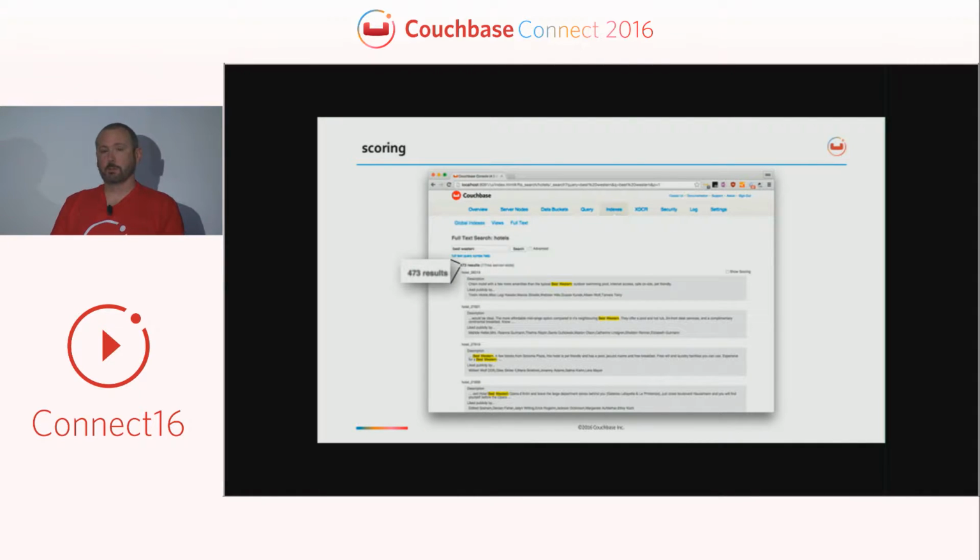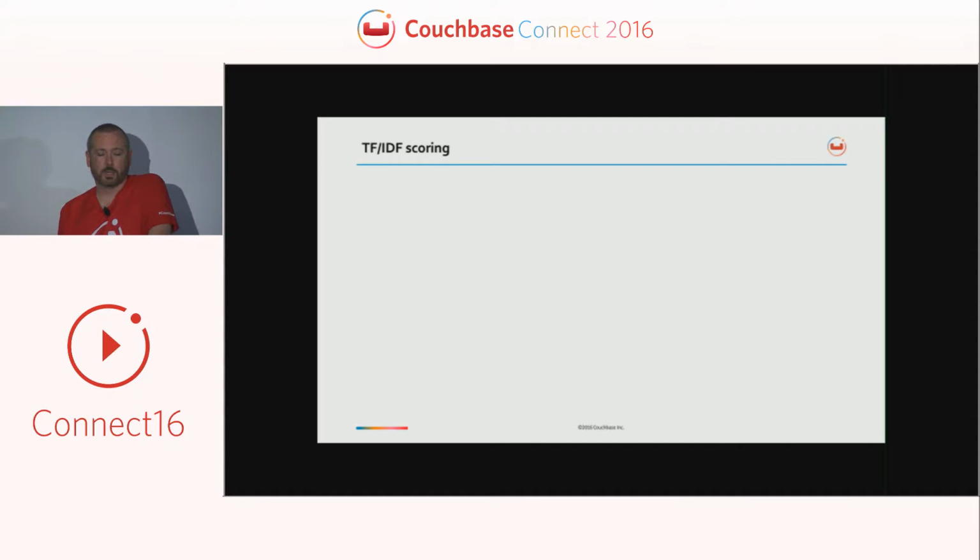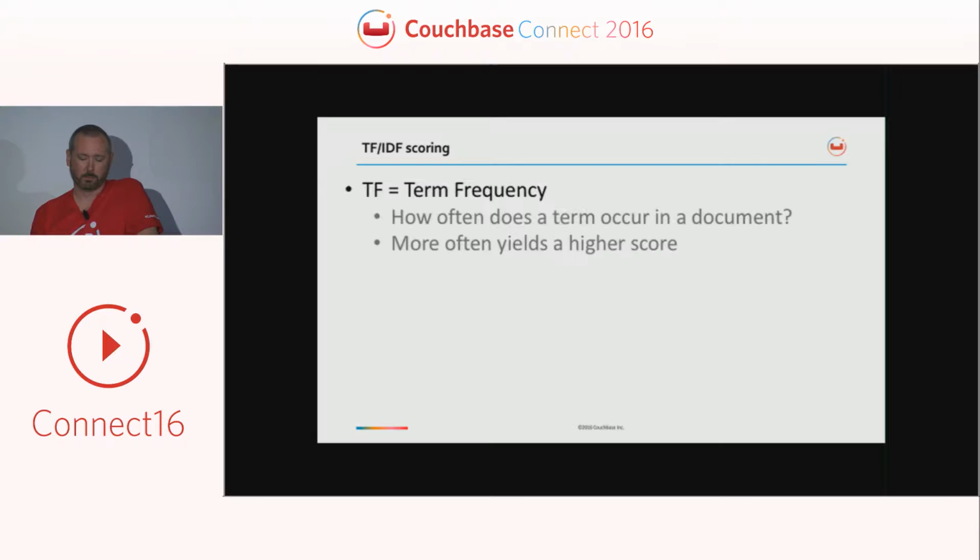And finally, we have the topic of scoring. As I mentioned earlier, it's not uncommon for a search to return a large number of results. I ran a search here which has 473 results. It's pretty safe to say no user is going to click through and look at all 473. So how do I prioritize and show the users the most relevant ones? Well, Couchbase FTS implements something called TF-IDF scoring. It's a fairly standard scoring model. You can read more about it if you're interested, but I just wanted to give a little bit of a walkthrough about how it's actually implemented.